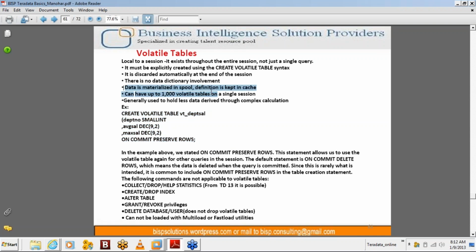And the data is materialized in which space? The spool space. Yeah, the definition is kept in the cache memory. And in a single session, you can have up to 1000 volatile tables. This is the maximum limit of the volatile tables you can have in a single session.